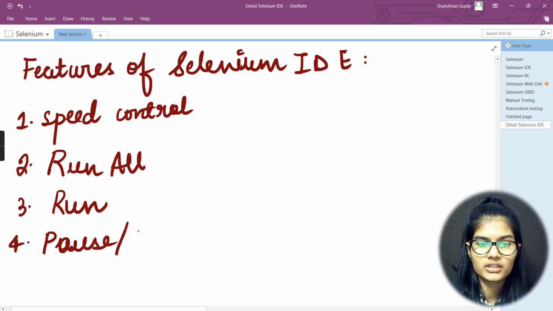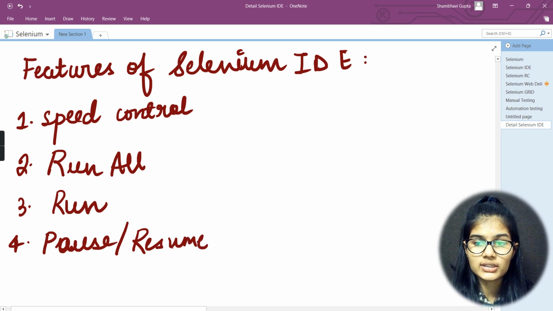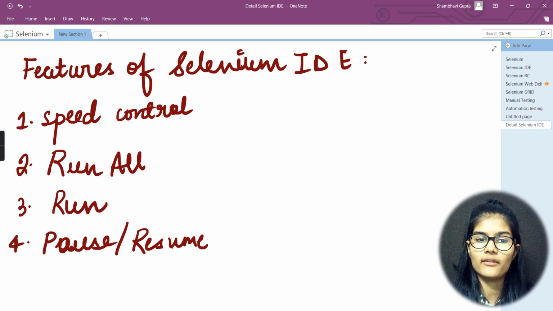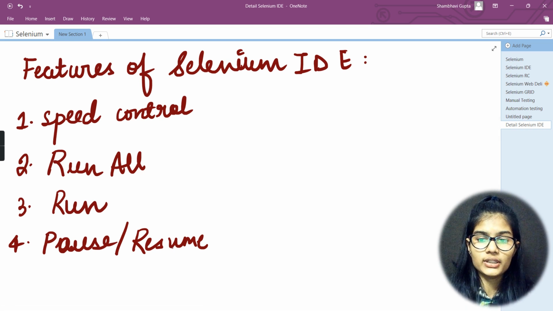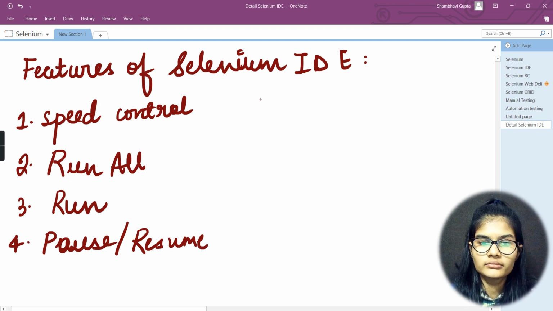Next we have pause slash resume. Now, what is this pause slash resume? In that case, it allows a user to pause and resume a particular test case. Let's say you have written a test case and you are running that particular test case, and now you just want to stop or pause that at some interval of time. In that particular case, this Selenium IDE has a feature which allows a user to pause and resume a particular test case.